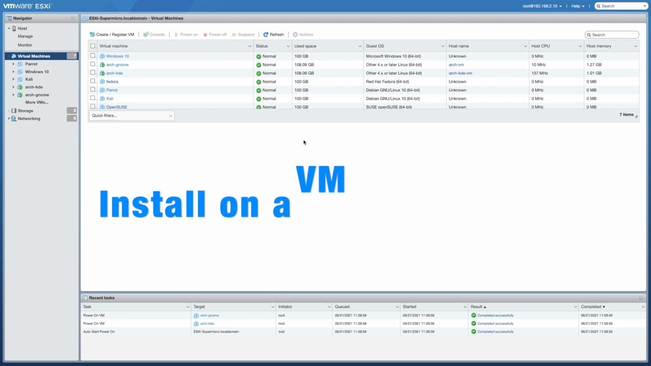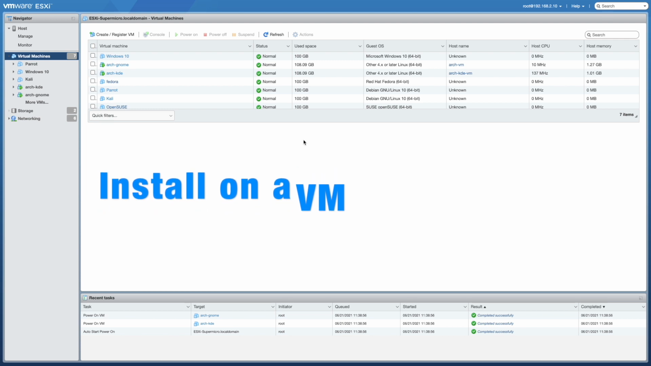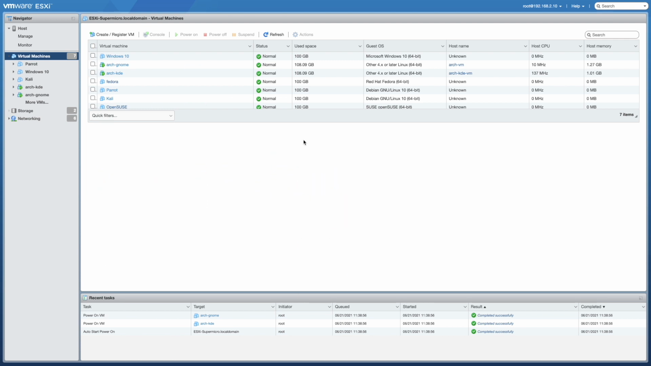Now I'm in my server room. Sorry about all the background noises. That's my rack mount server. Here I want to show you the way I run my virtual machine.